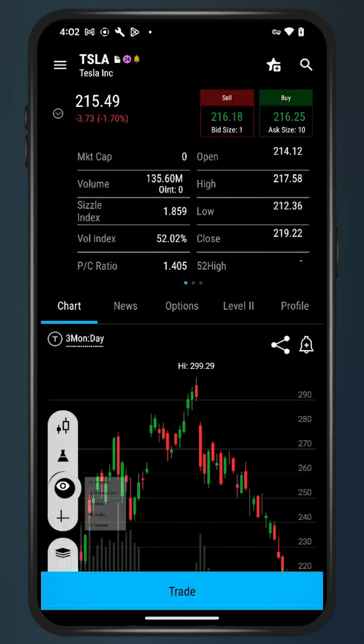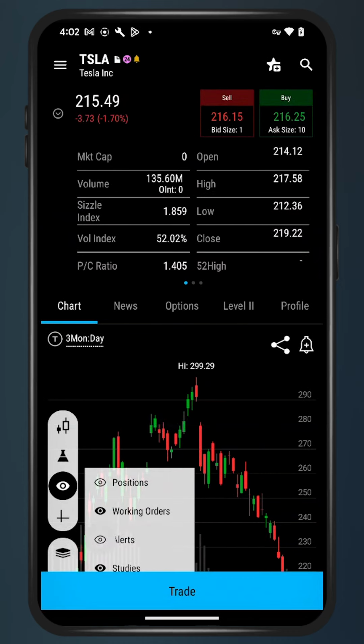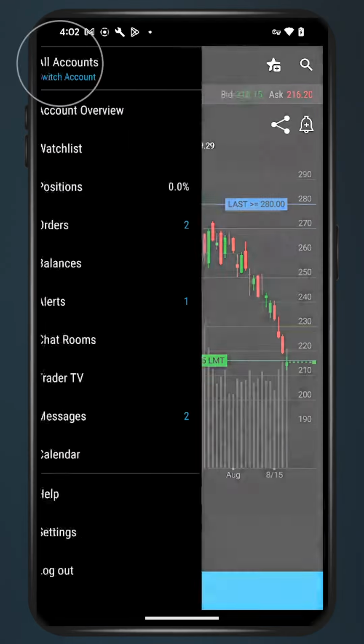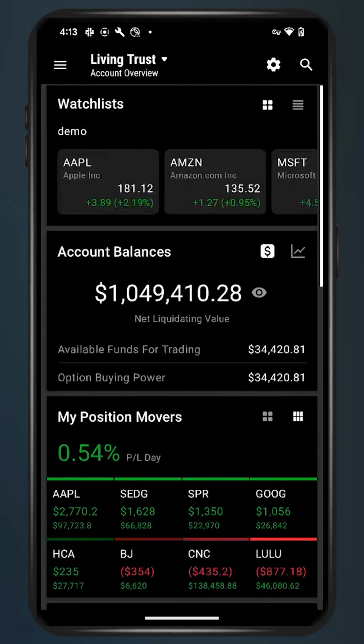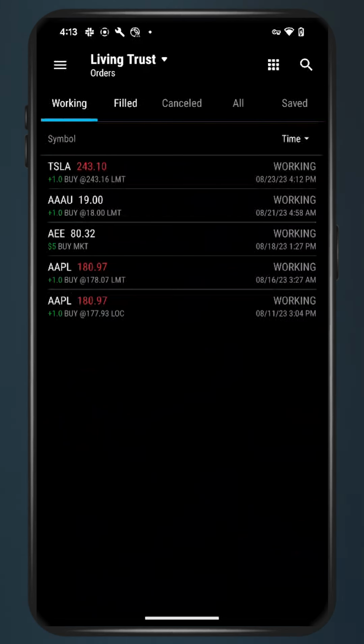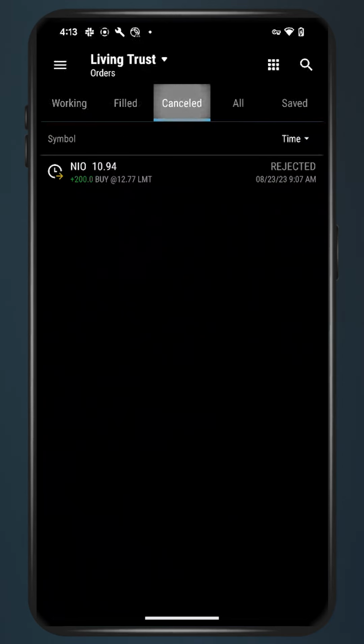So let's go back to the chart, which shows the order as well as the alert. Also, back on the overview page and down to orders, I can see my open order under working orders. It also includes filled and canceled orders.